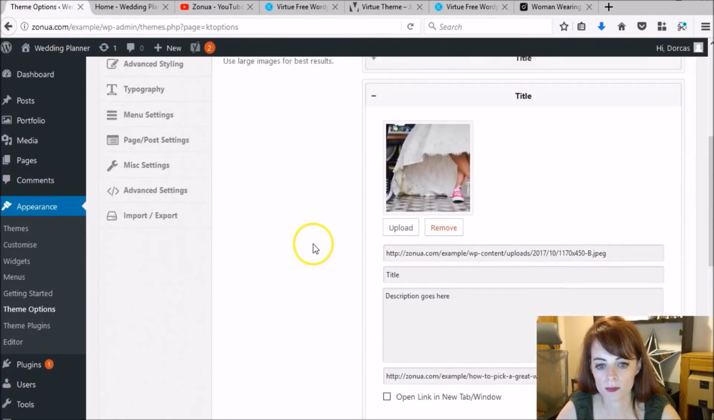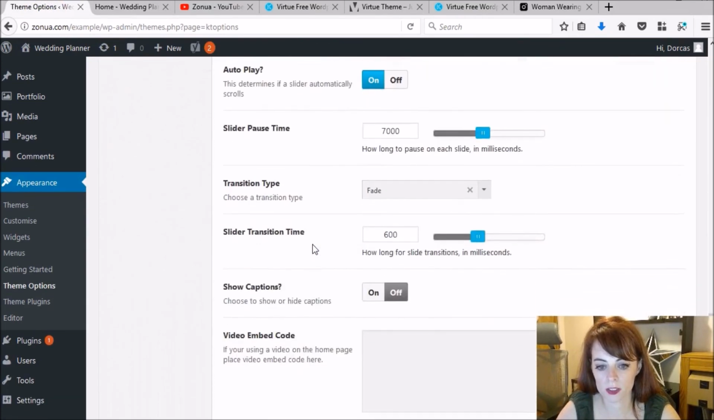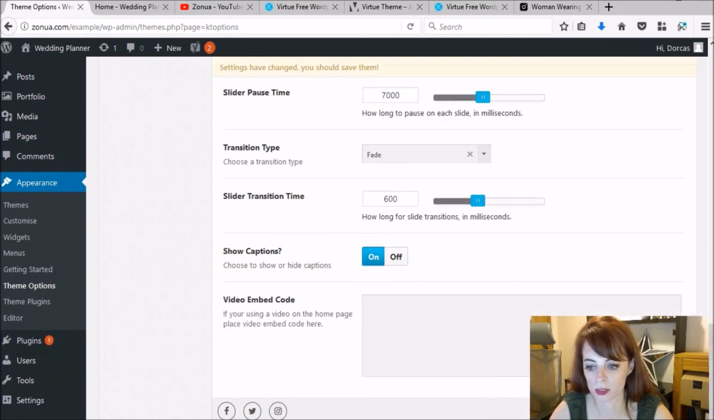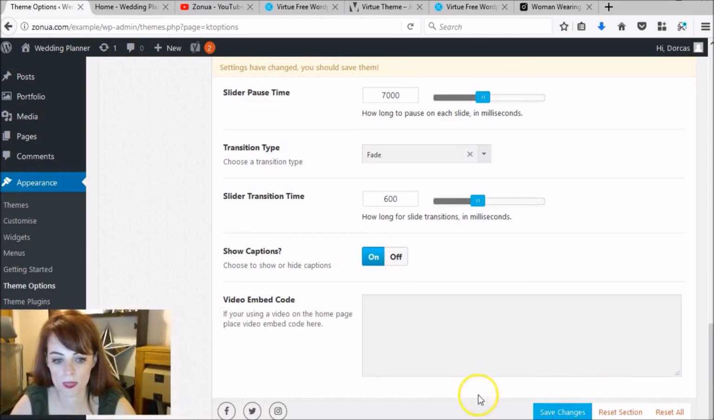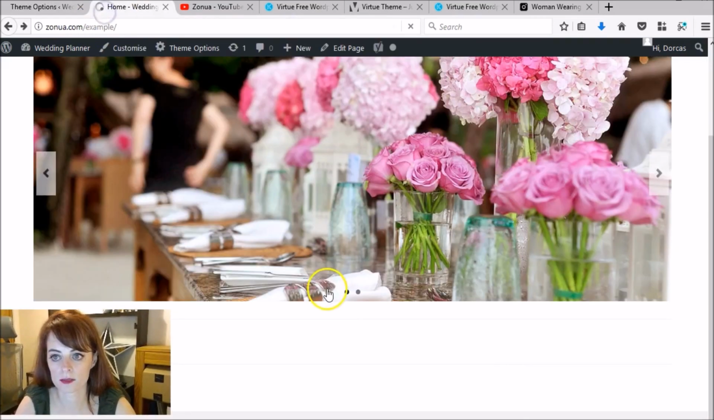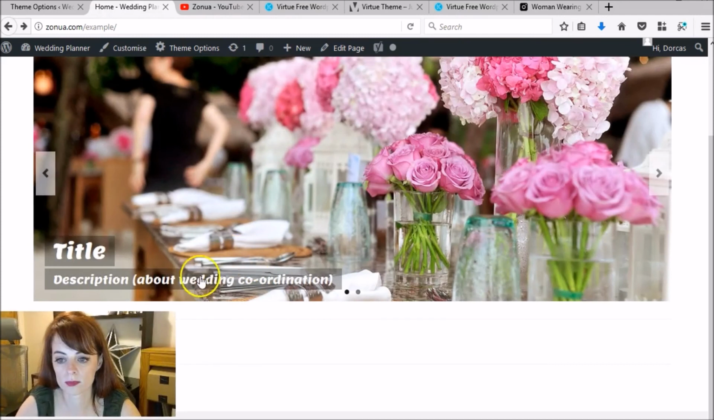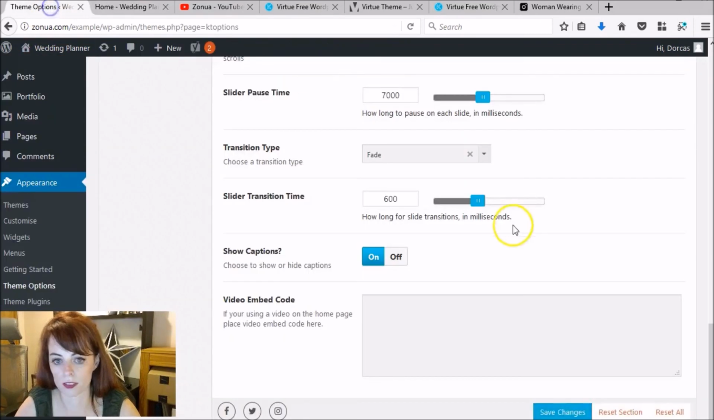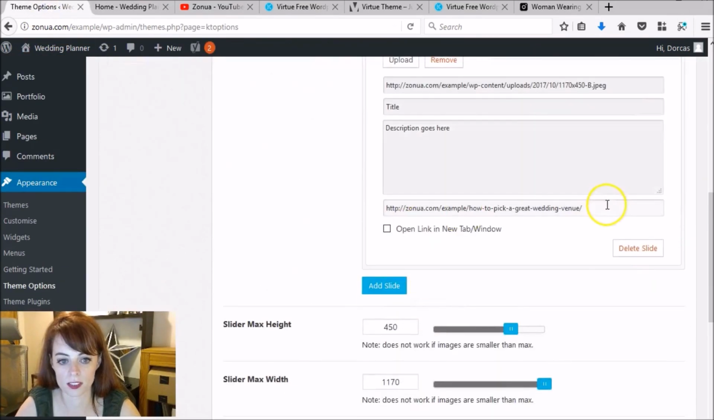Actually, the clue is further down this page, and you can see where it says show captions. Click on or off. Let's just move me again over here. Click Save Changes. And now you can see the title and the description appear there. And anything, you can click here, or you can click here or here. Anything within here links to the pages that you've linked to in this section here.